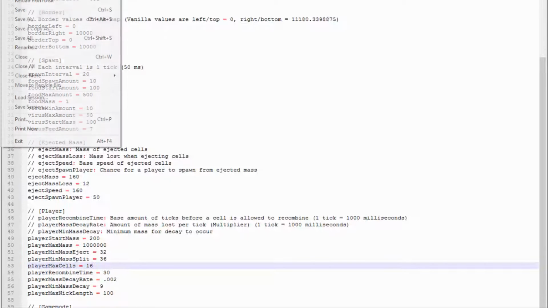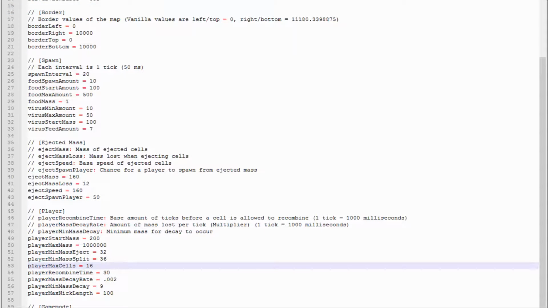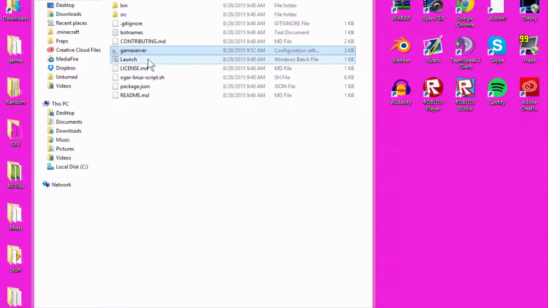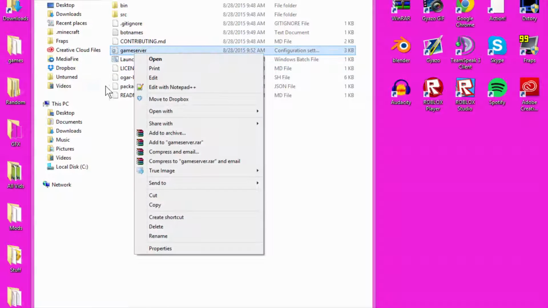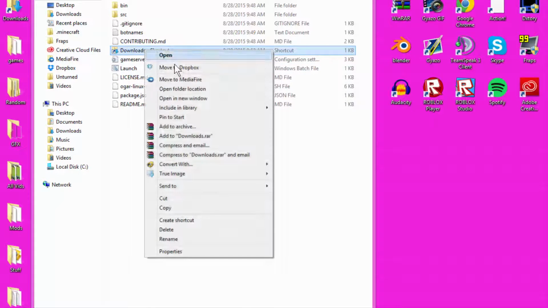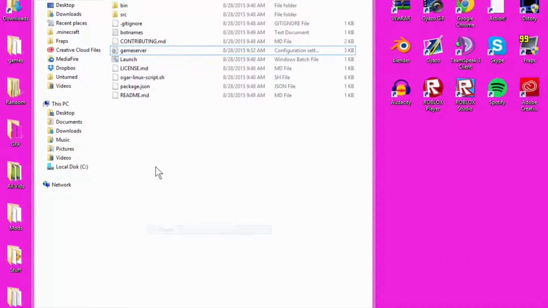all you have to do is go up to File and Save. Then you can exit out of that. And then right here, Launch, you could just, oops. Oh my god. Delete that. Launch. And then Open.